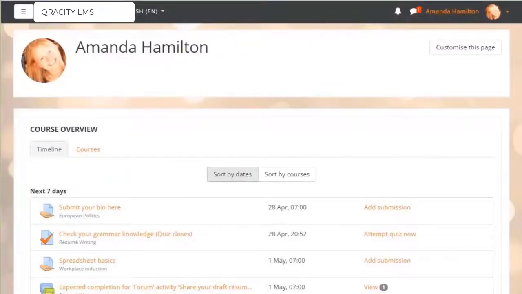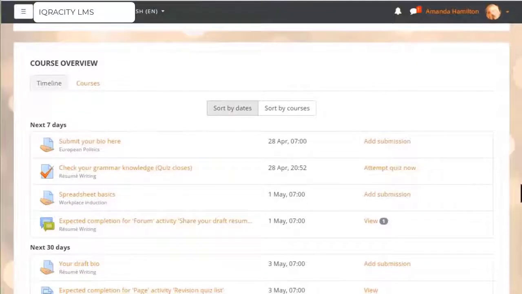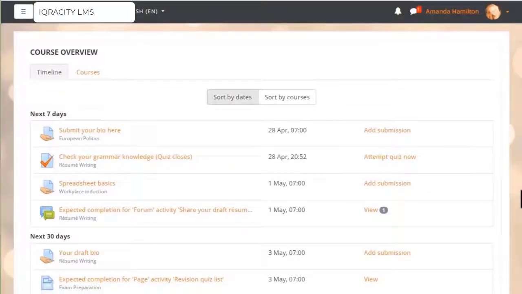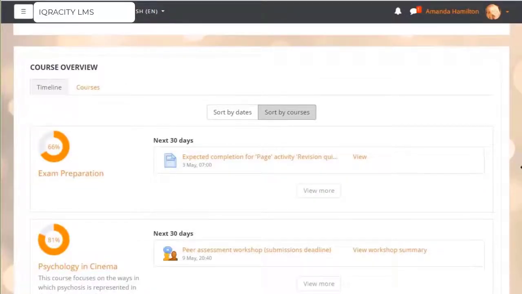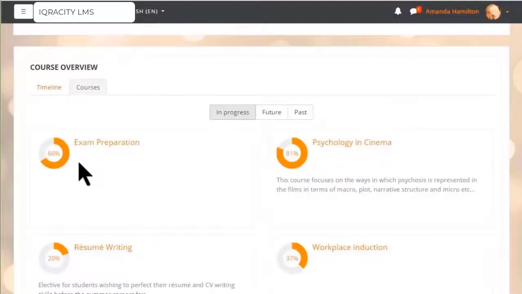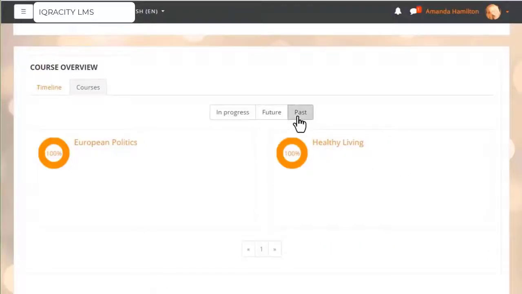When student Amanda logs into Moodle, she first sees a timeline of activities due, with activities due in the next 7 days appearing at the top. If our student moves from the Timeline to the Courses tab, she then has an overview of her current courses, those in progress, and, as when sorting by courses, she sees her progress based on the required activities she's completed. She can also see any future courses, with a start date in the future, and, as here, past courses which she's completed or with an end date in the past.